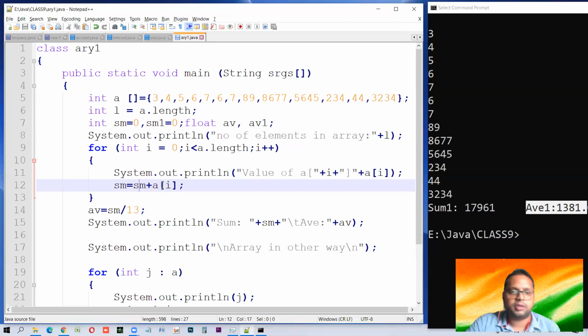Now if it is the beginning, you will find that the value of sm is 0. So this expression becomes 0 plus a[i]. Now what is the value of i? Since it is the first round, it's 0, and a[0] is 3. So this whole expression becomes 0 plus 3. So 0 plus 3 means what? 3. Now this 3 is assigned to sm. Now the value of the sm variable has changed.